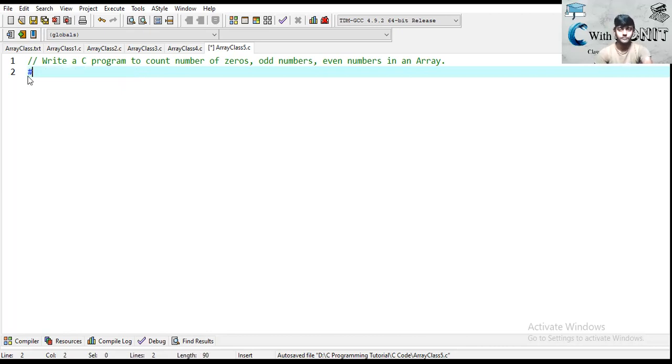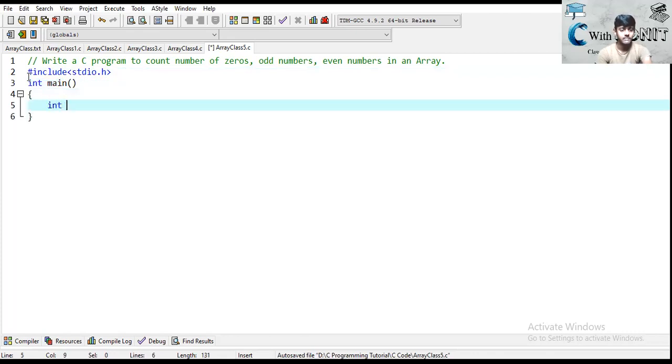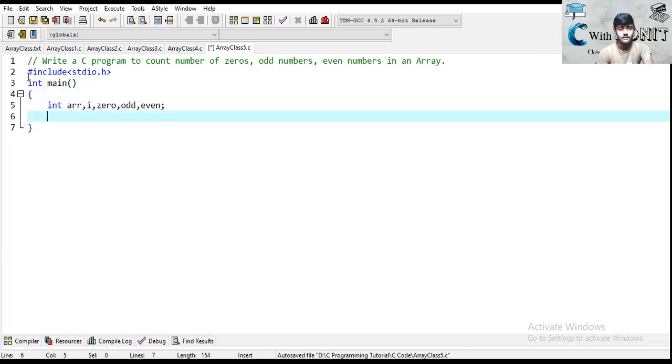Now writing the code, that is our header file, then the main function. First of all we will initialize our array. Then for traversing the array we have taken the variable i. For storing the count of zeros we are taking a variable zero, for the count of odd numbers a variable odd, and for the count of even numbers a variable called even. This was our basic declaration.